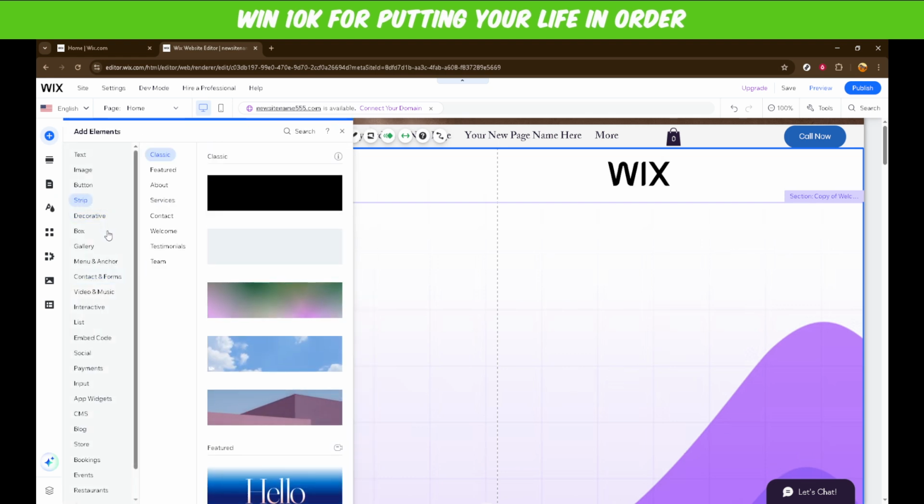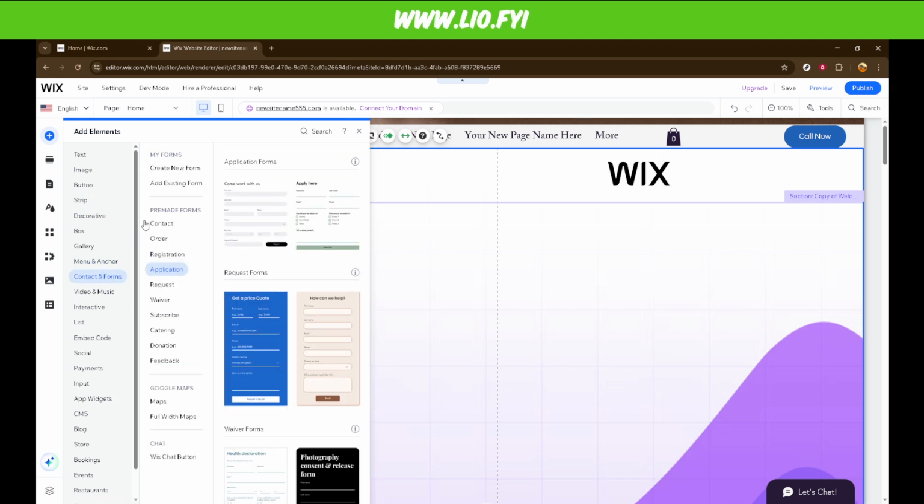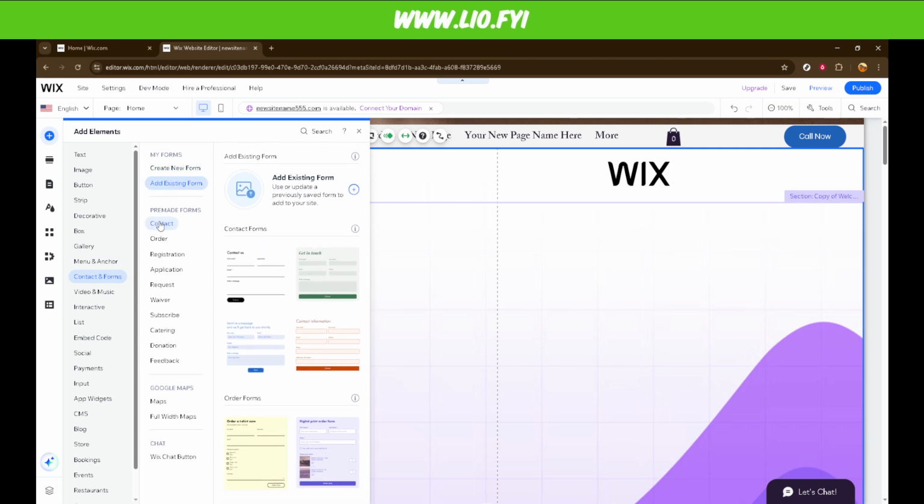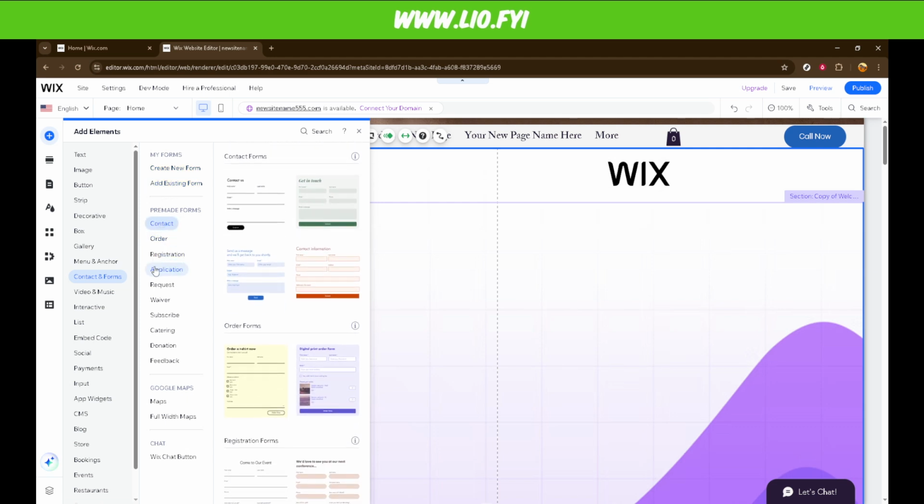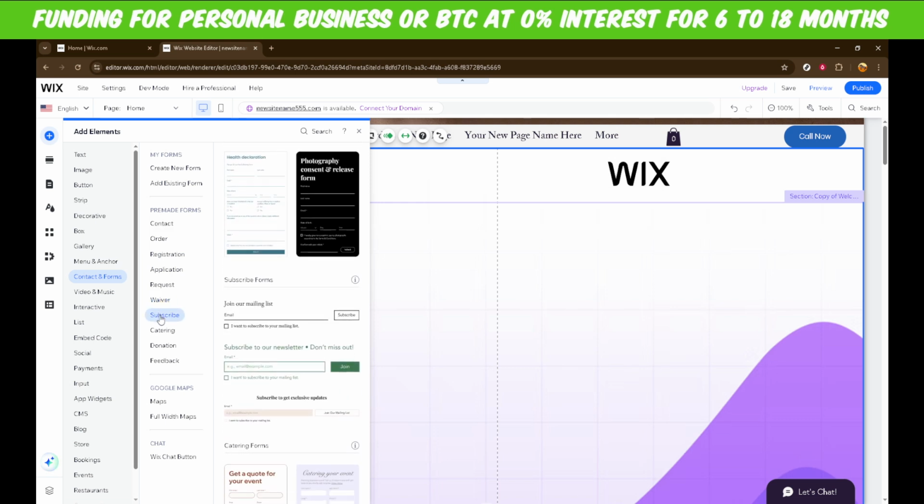After selecting Add Elements, you'll see a variety of options. You'll want to focus on the Contact and Forms section. This is a curated space where all form-related features are conveniently housed, giving you quick access to everything from simple contact forms to more complex setups.